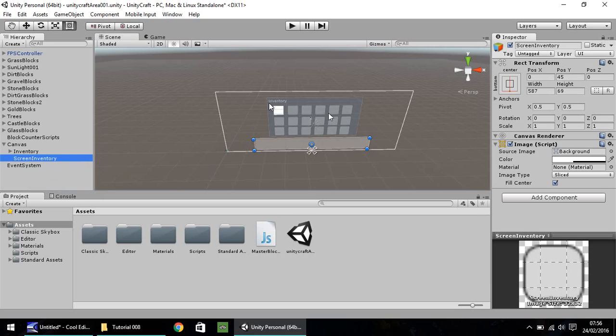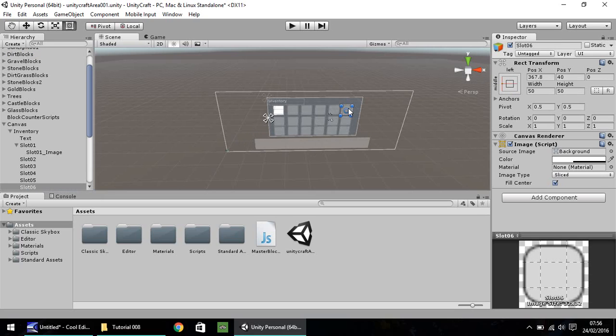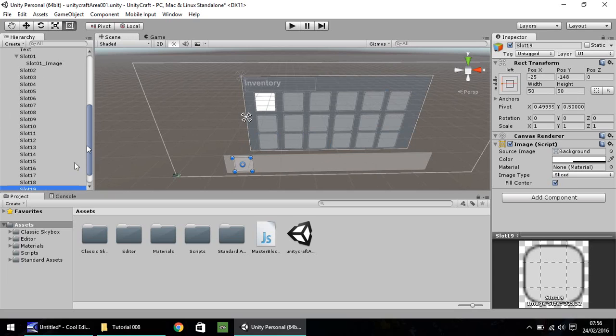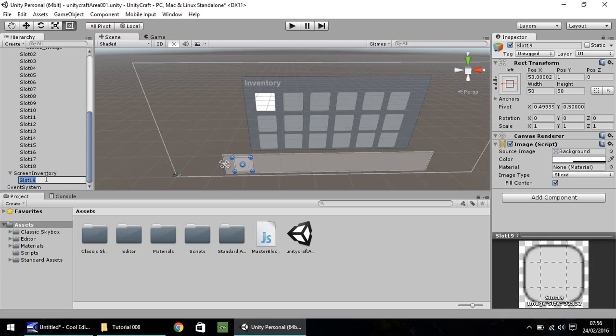And let's take just one of these slots, duplicate it. Oops, I'll zoom in a touch there. And bring it to about there, I think. And that has gone to slot 19, but what I'm going to do is drag and drop that into Screen Inventory and rename it as slot 01.